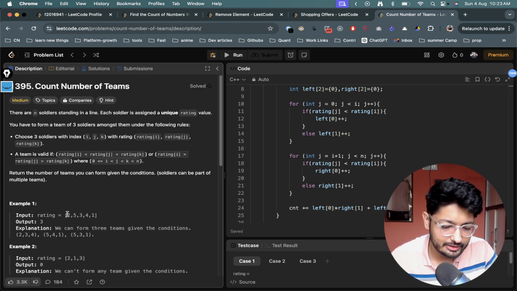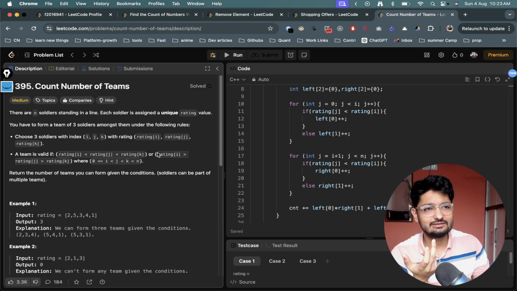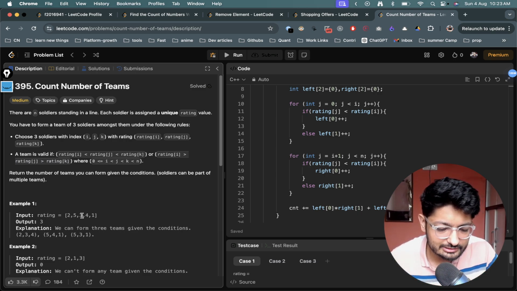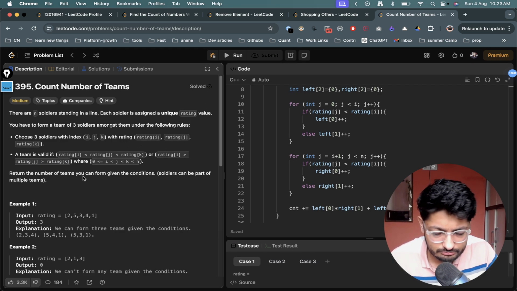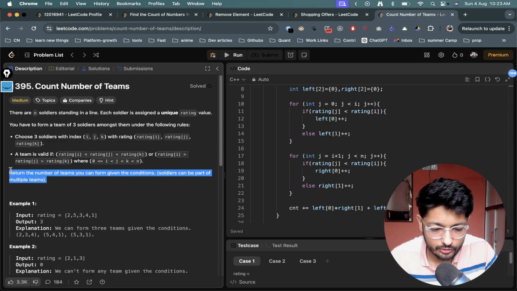Okay, and they should be having, let's say, one after another. So i, j, k should be, you can say, some sort of subset you have to choose among these soldiers, such that they should be strictly increasing or strictly decreasing. That's the complete problem. Return the number of teams that you can form under the following conditions.